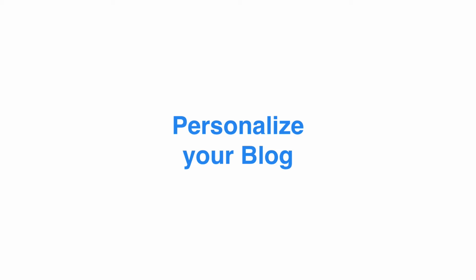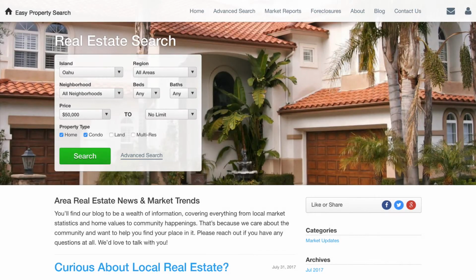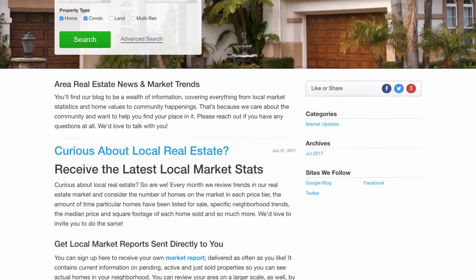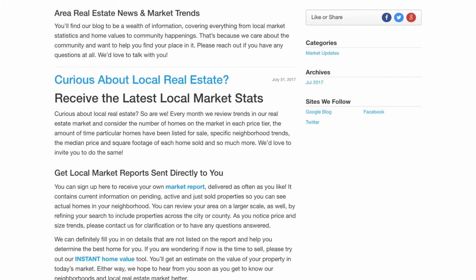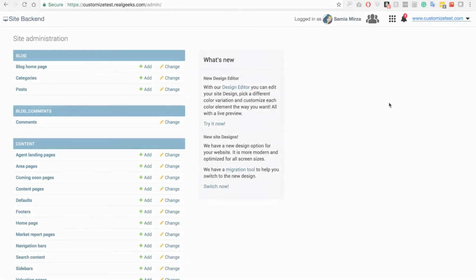To get to your blog page, click on Blog at the top of your navigation bar. Most of the content on this page is ready to go, but we can personalize it further by changing the word area in the header to something more specific. Let's navigate to the site backend to change this.